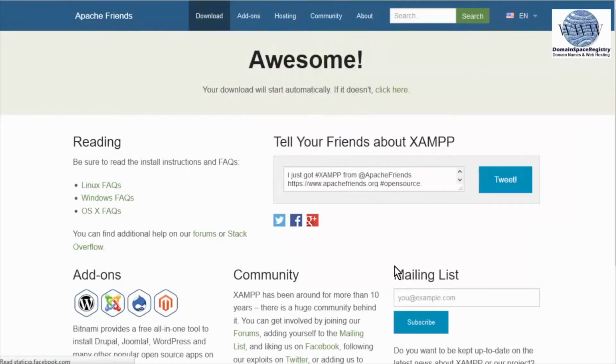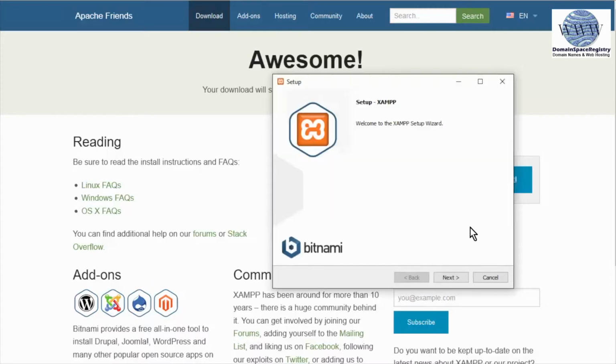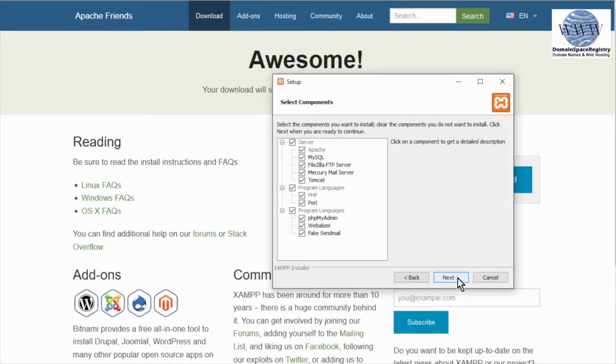And save file. The first thing that comes up if you're on Windows and you have User Account Control configured is it warns you not to put it in the Program Files directory, x86 in this case since I'm using 64-bit. So make sure that you don't install it there when you're using a Windows install. So we take note of that. We'll click OK. We'll click Next here.